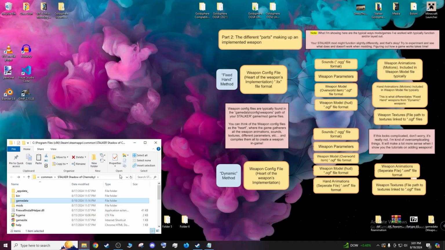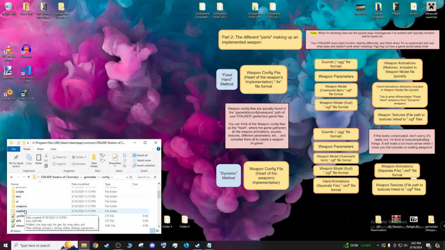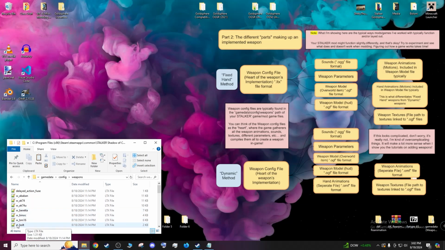So here are the game files, the game data folder, everything is unpacked like we showed in part 1. We go to game data, config, go to the bottom, weapons, and you'll see all the LTX files for your weapons, like AK-74, AK-74U, Beretta. A lot of the non-weapons are also listed as weapons in this game, such as binoculars, the bolt that you throw, a lot of other stuff. So here they all are.